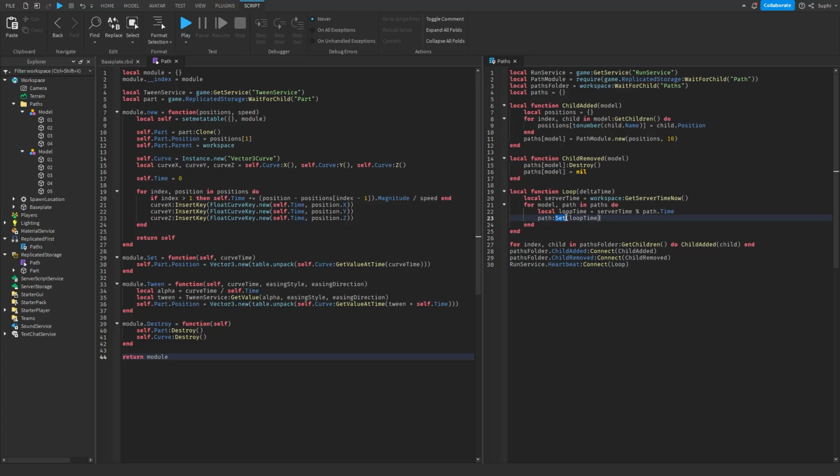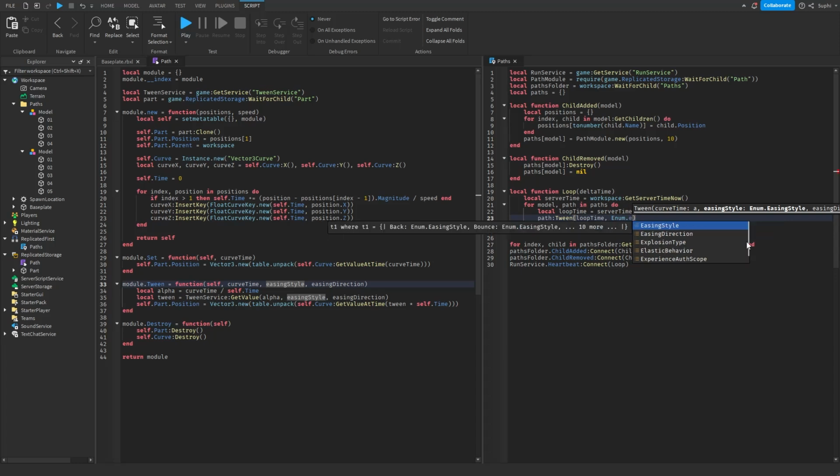Let's now replace the set function with the tween function. So over here, I'm going to change this to tween, and we're going to use the same loop time for the curve time. Then we need to pass in the easeInStyle. So let's go Enum.EasingStyle, and I'm going to use bounce. And then for the easeInDirection, we're going to go Enum.EasingDirection, and I'm going to use out.